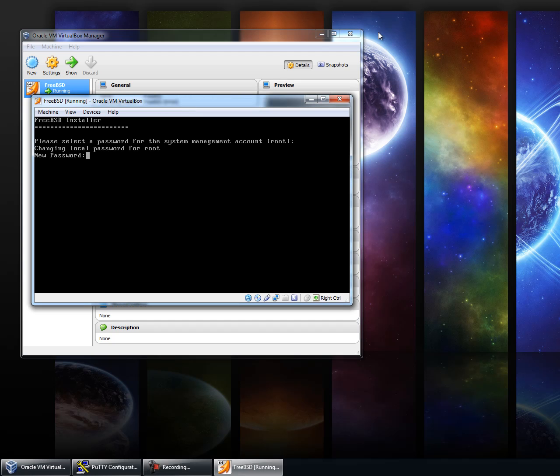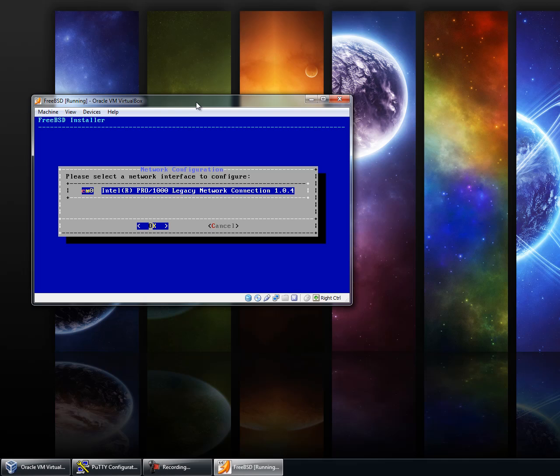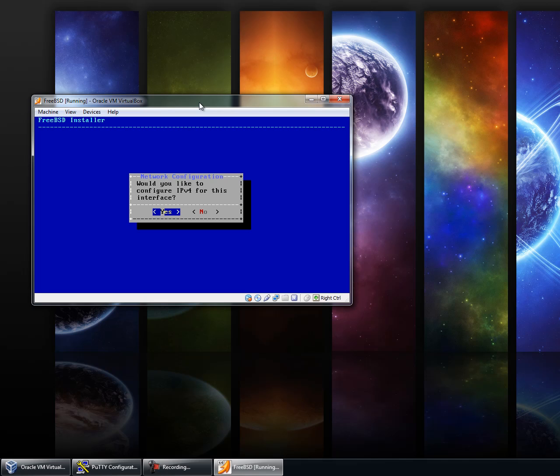I'll go ahead and do that. All right, now it's asking me to configure a network interface. The one that's available to me is an Ethernet NIC. I'm going to configure it for IPv4. I am going to use DHCP, but it's not necessary. And then I'm going to leave IPv6 off.